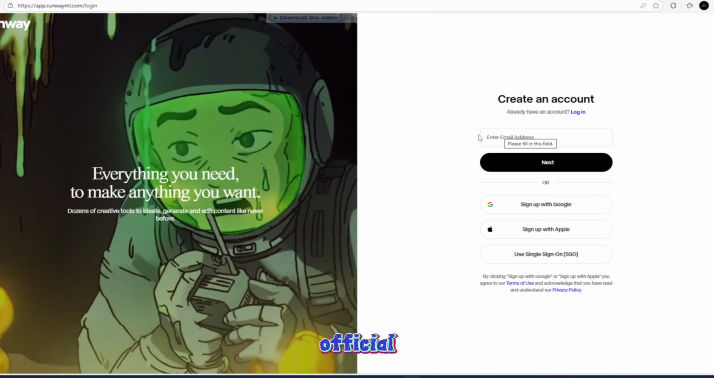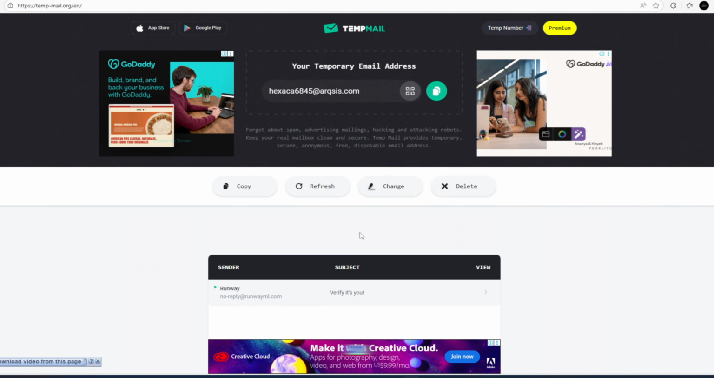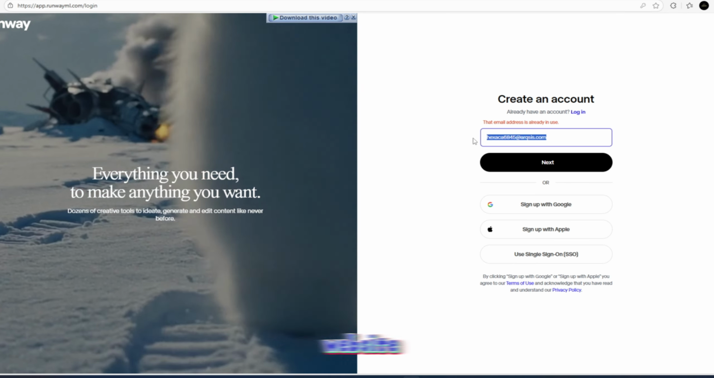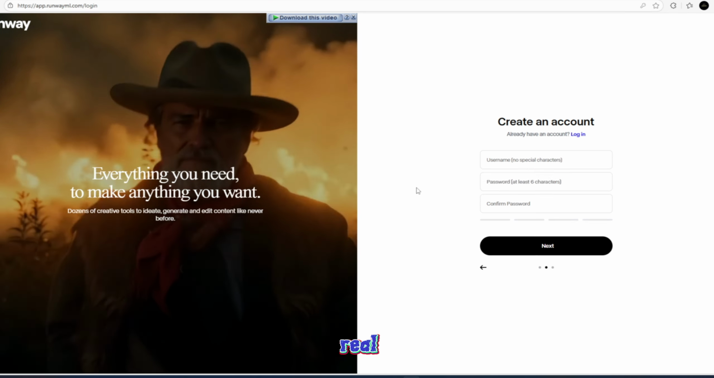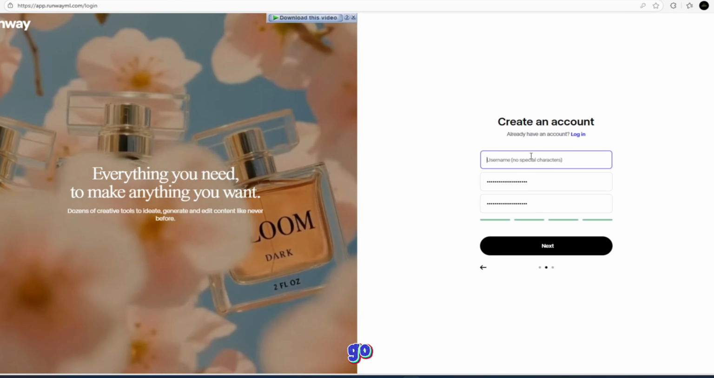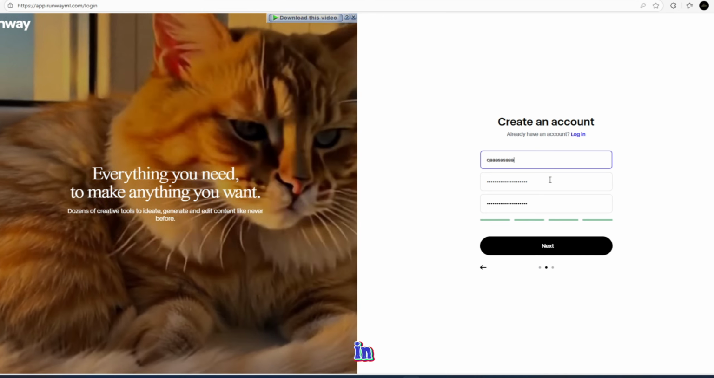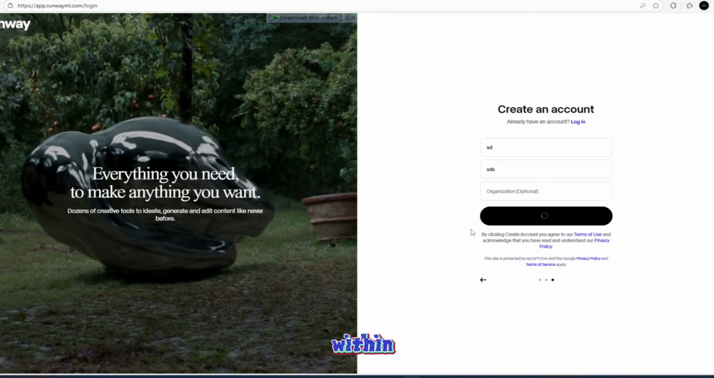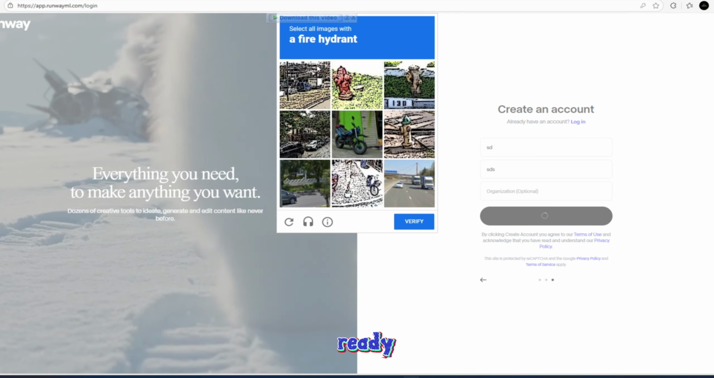First, go to the official RunwayML website and click on Sign Up Free. Now, here's the secret. Open a new tab and go to any temporary email website. You don't need a real email address for this. Just copy any temp email from there, go back to RunwayML, paste it in, set a password, type any name you like, and boom. Within seconds, your brand new free account is ready.